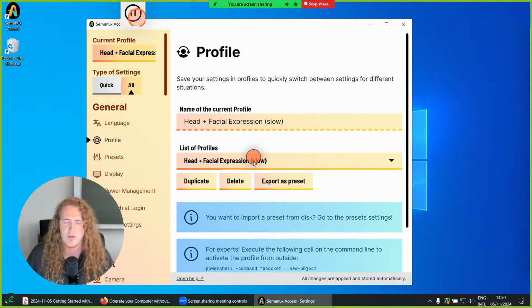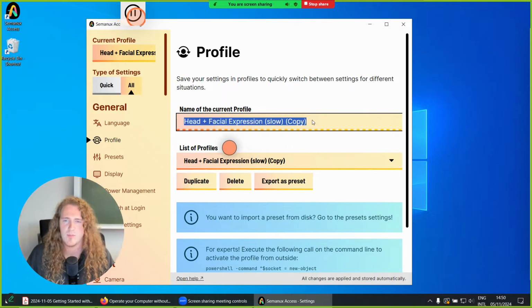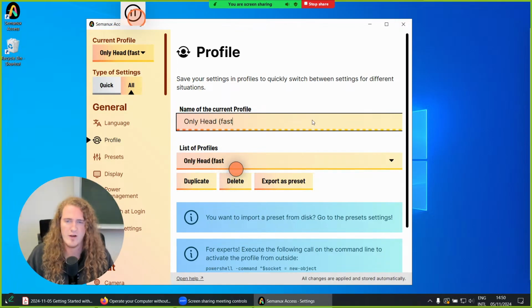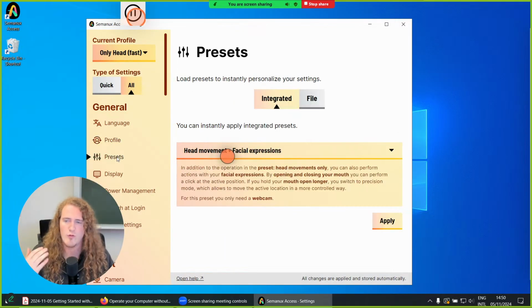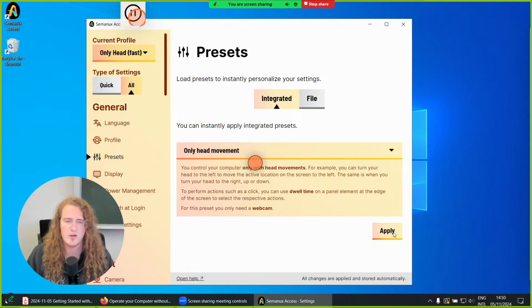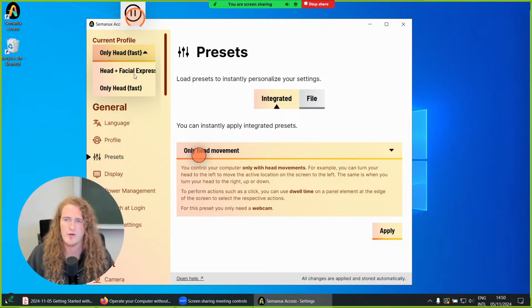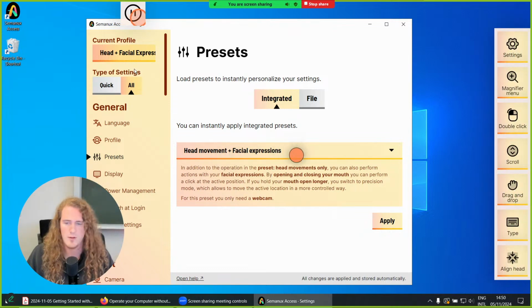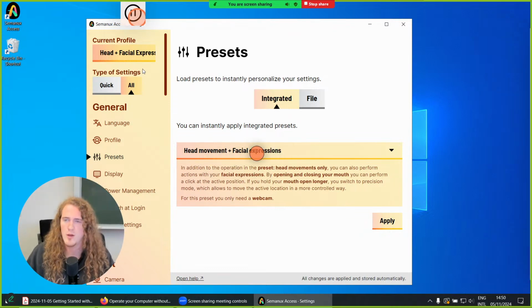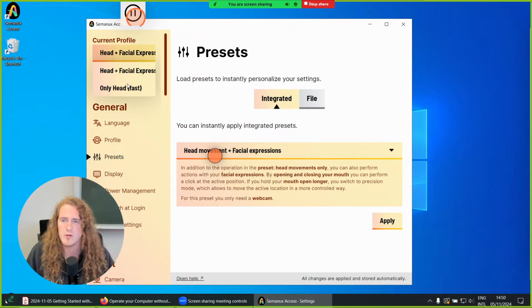But let's say we want to have a different profile, so we just duplicate the existing one, and then we can give it a new name, for instance, only head fast. And for this profile, we want to use this only head movement preset that we've seen before. And now I would be able to change between these profiles that I've created. So we have the only head movement, which is fast. When I go to head plus facial expressions, this would be head plus facial expressions in the slow mode. And like this, I can create multiple different profiles on the same computer, and also have the user switch between them.